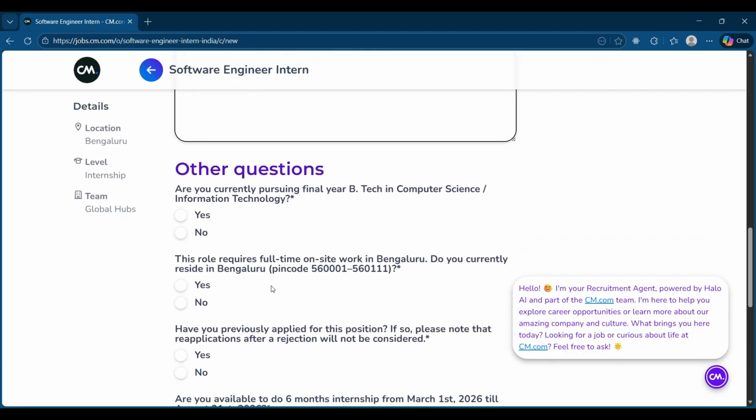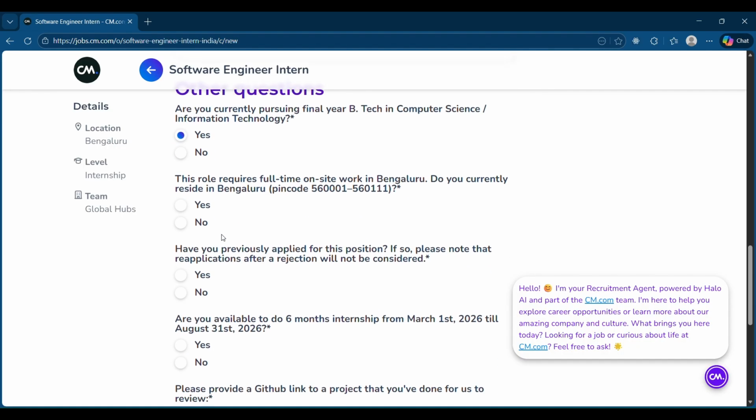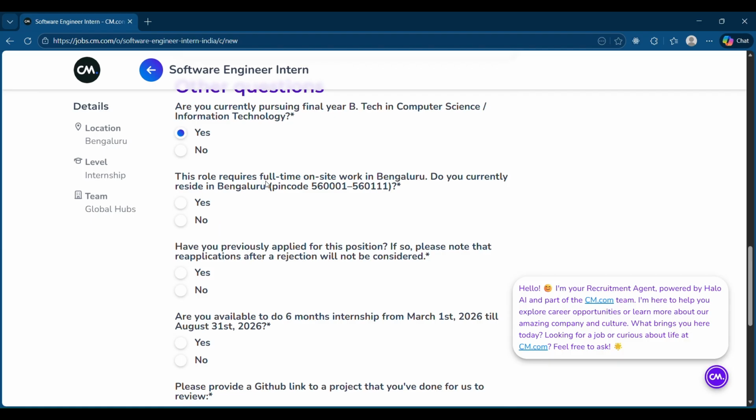Then there are some questions. Are you currently pursuing the final year of B.Tech in computer science and engineering? This is for the 2026 pass out batch, so you must be in the final year. So yes. Second question is, the role requires full-time on-site work in Bangalore.